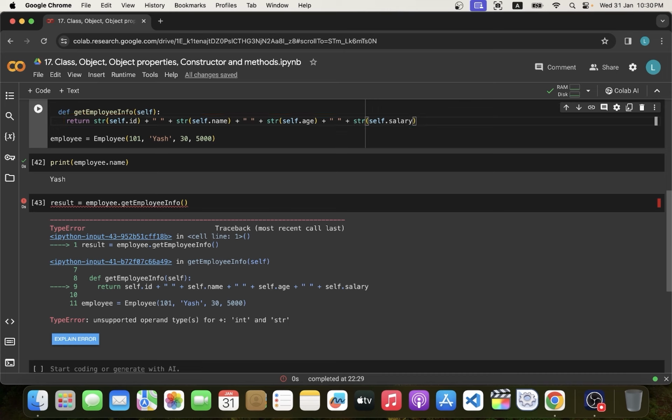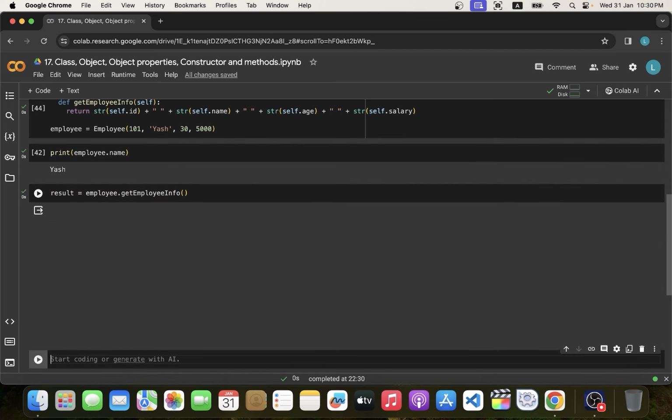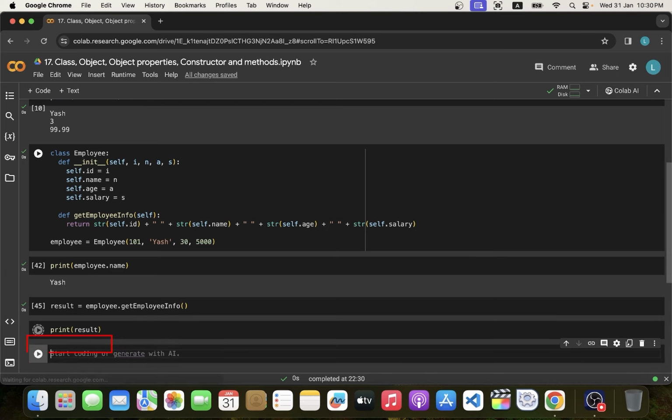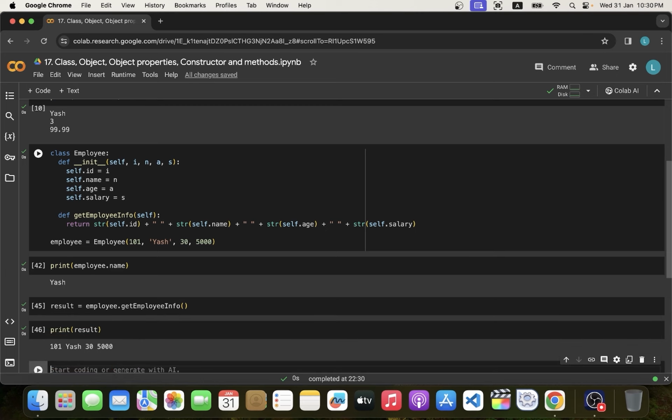Execute the program first. And we don't need to execute this program. We can just directly execute it here and then print the result variable. Awesome. Everything is working perfectly.